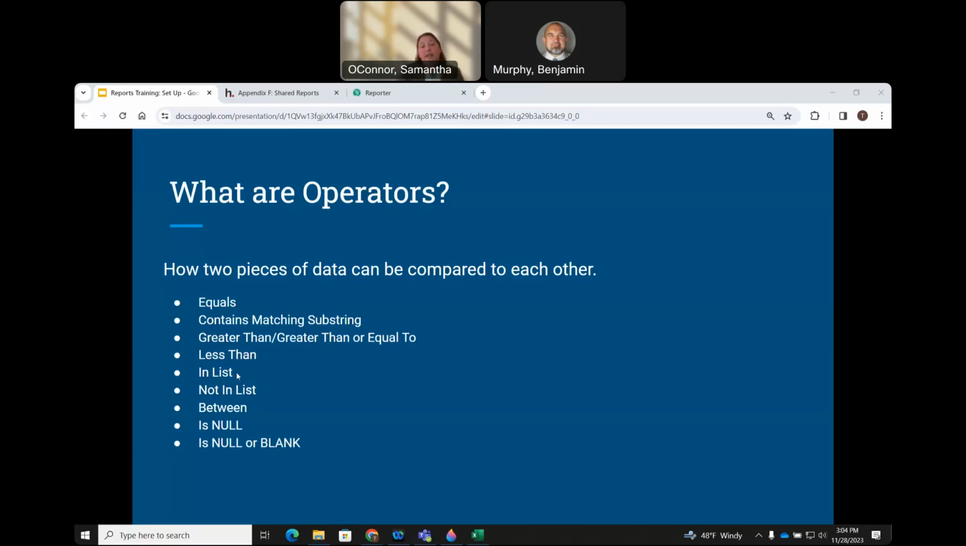In list is actually very commonly used as well. I'd say it's probably the operator I use the most, because this allows you to choose multiple options. And this is used almost entirely by me when I'm filtering by library. For those of you at a single branch system, you could do an equals and you'd be fine, because you could just say home library or circulating library equals, say, Gibsonville. But for those of you that have a system with multiple branches and you're trying to run a report that looks at all of your branches, you need to use the in list function for that.